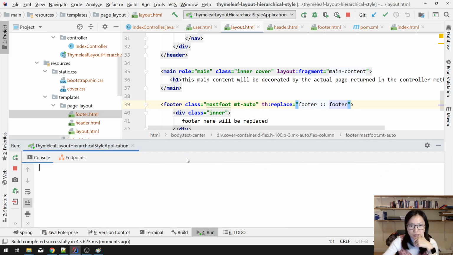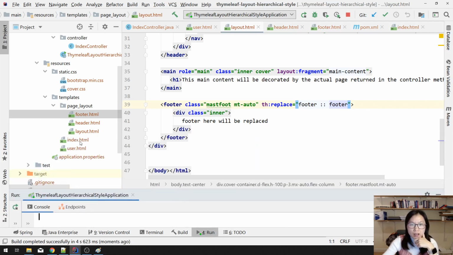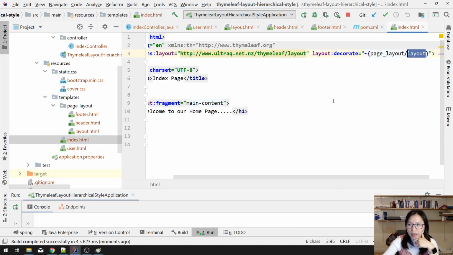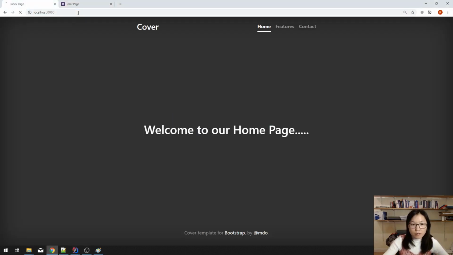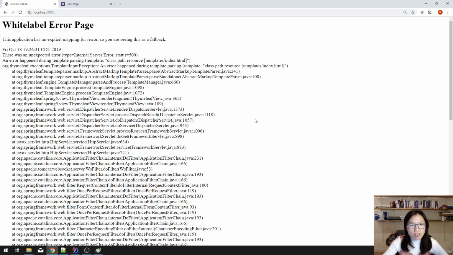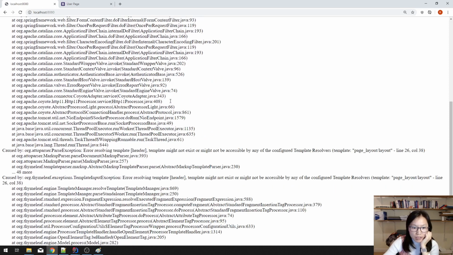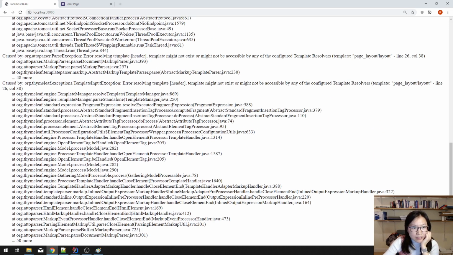Okay, run successfully. So I'm going to make a call to index.html. Now it's decorated on the page layout. Index.html, this one. You will see an error, and let's take a look at the error. First is 500, an internal server error.